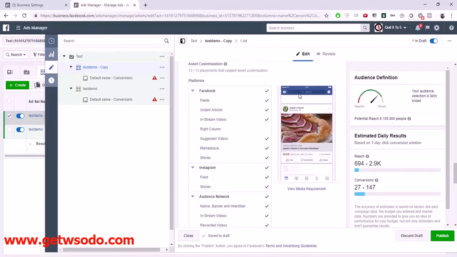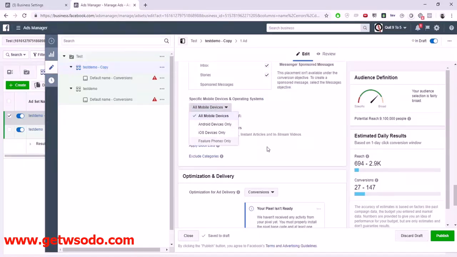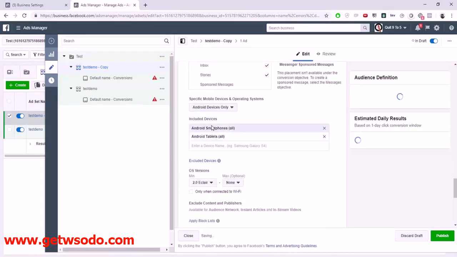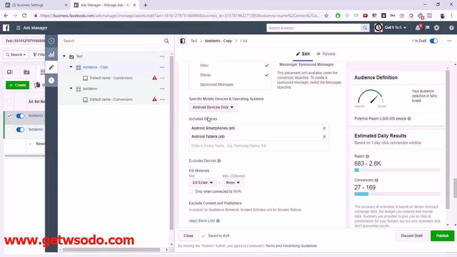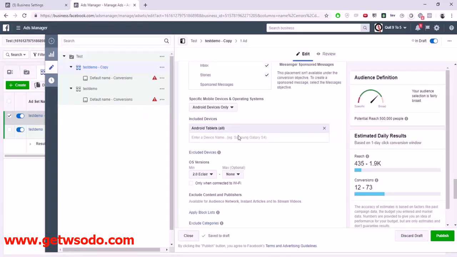And then I'm going to scroll past these platforms really quick just to show you guys, to finish off the example. So down here, it says specific mobile devices and operating systems. One thing that you guys can do is you can select, for example, Android devices only. So then it's going to show you the included devices. Now, if we don't want to target Android smartphones, for example, we can just do tablets only. So notice the reach gets really small because tablets aren't as popular as smartphones.